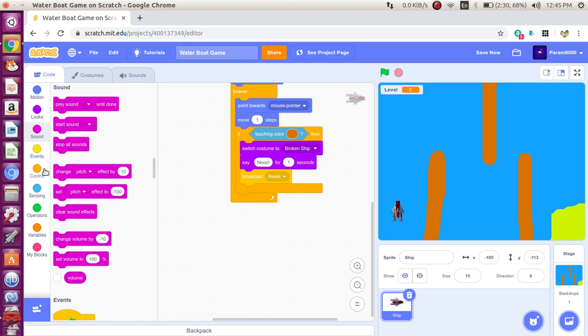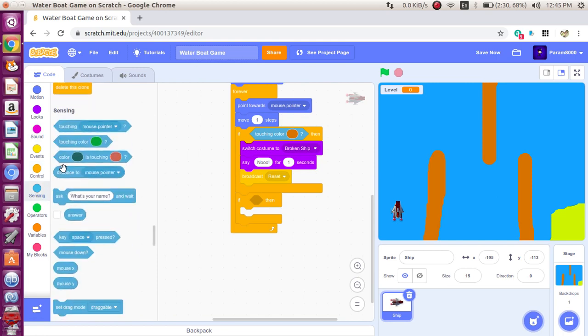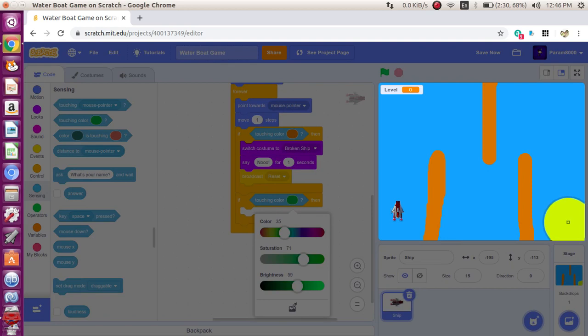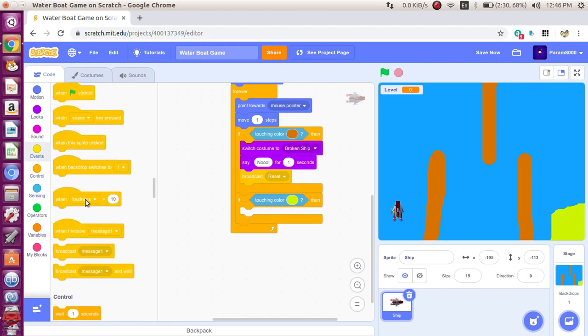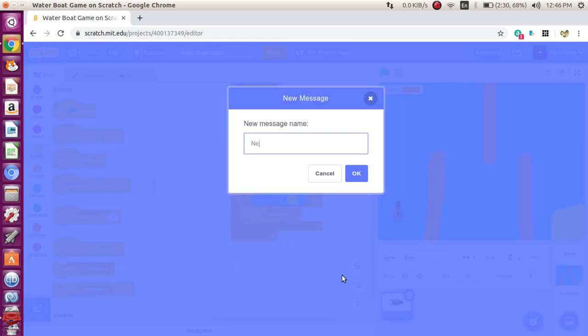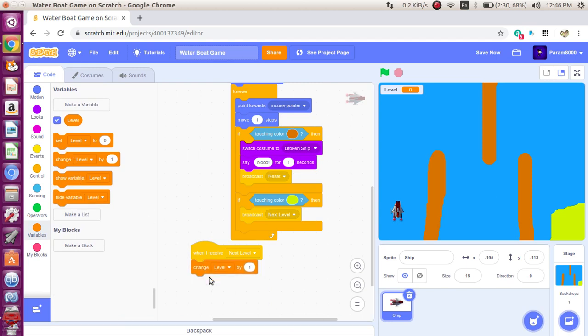let's just say if touching color, the yellow color, which is the land, if touching color yellow, then we can broadcast a new message called next level. Next level. And also say when I receive next level, change level by 1.